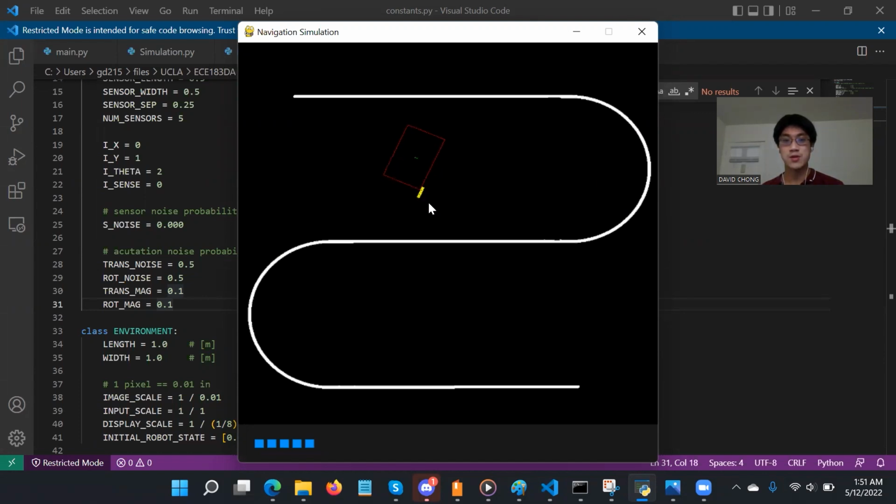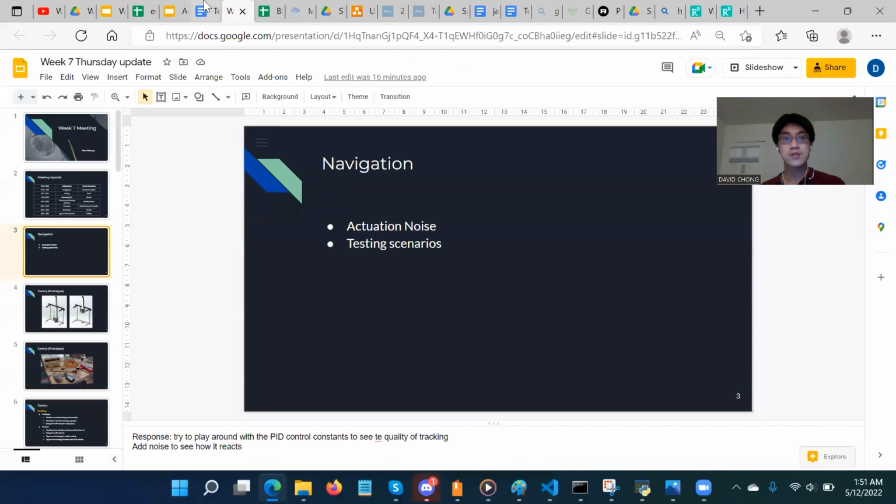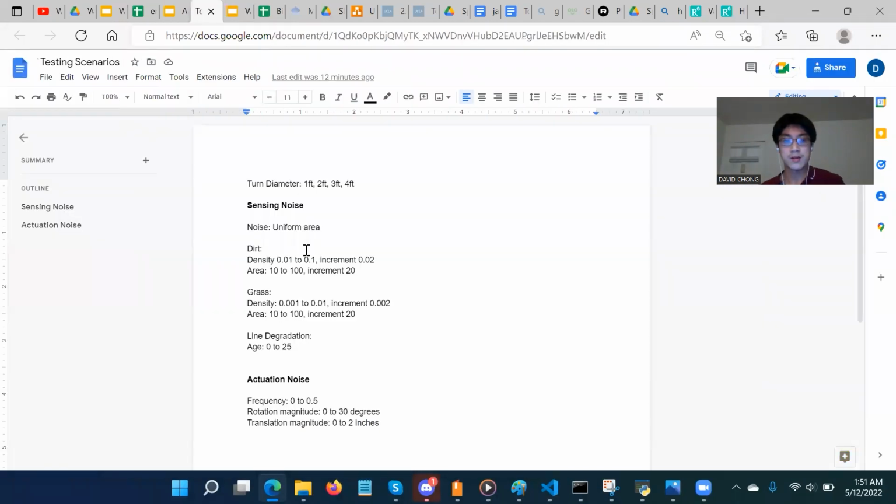So here's a demo of that with the noise magnified. In addition to the actuation noise, we've also listed out our full set of testing scenarios. So here we have two types of noise in the sensing and actuation. And we plan to test our control on the full range of each of these types of noise.